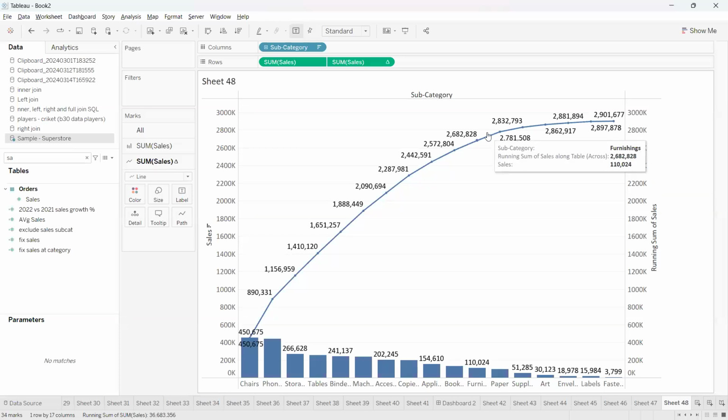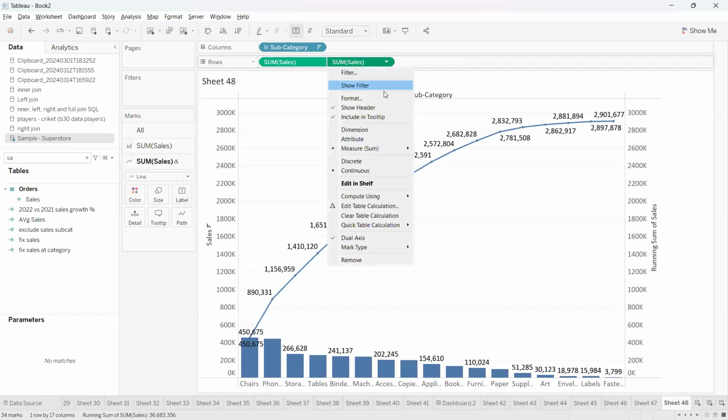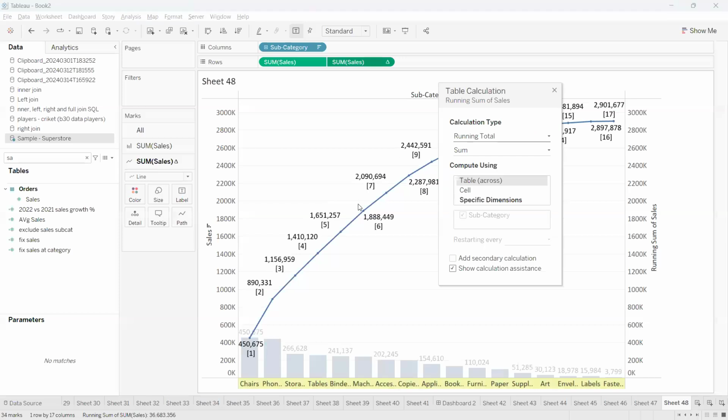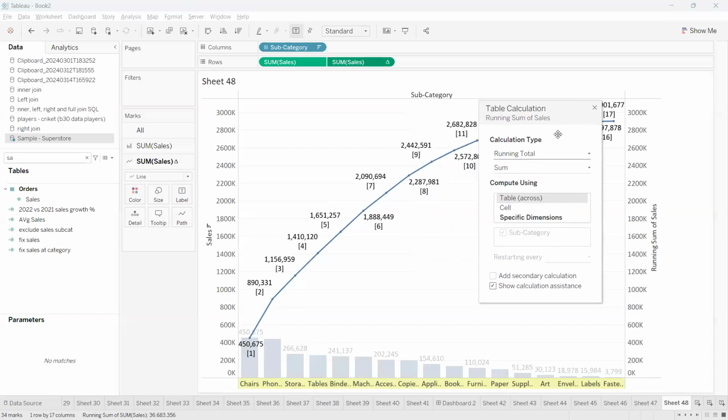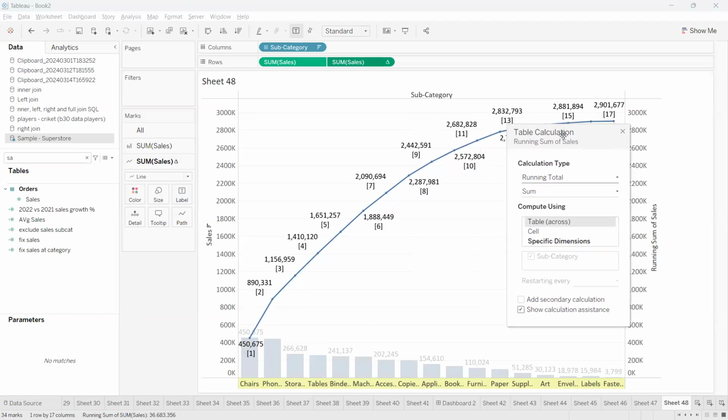Now what you do is go to the same second measure drop down here. Now come to the table calculation, or go to the edit table, sorry, go to the edit table calculation. Now a window will be opened here. Now our requirement is we have to convert these numbers into percentages.